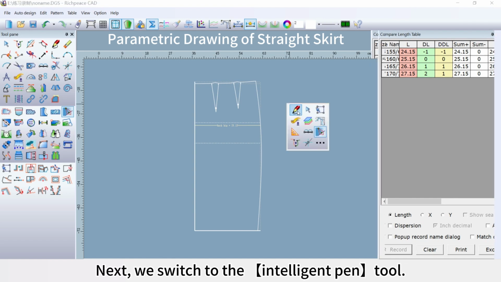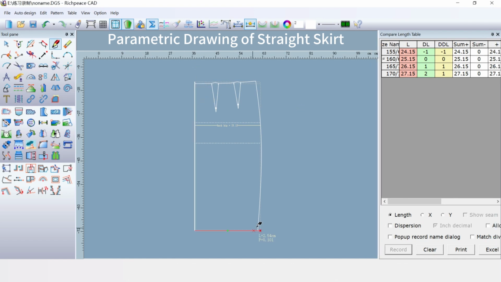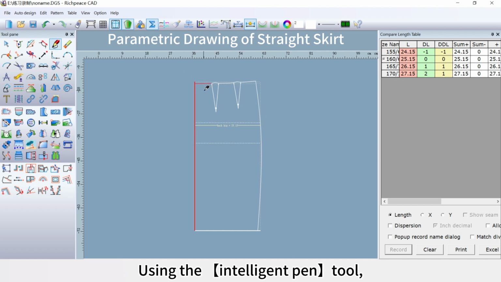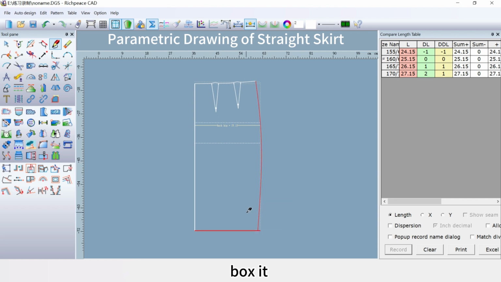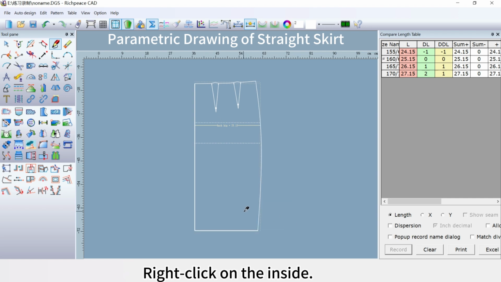Next, we switch to the Intelligent Pen tool. To adjust these 2 parts, using the Intelligent Pen tool, box it. Right-click on the inside of it. Box it. Right-click on the inside.